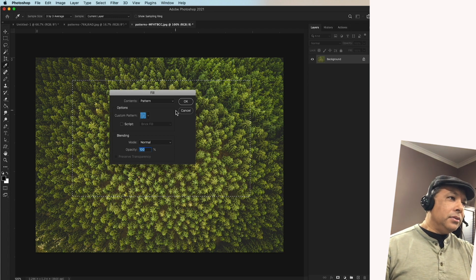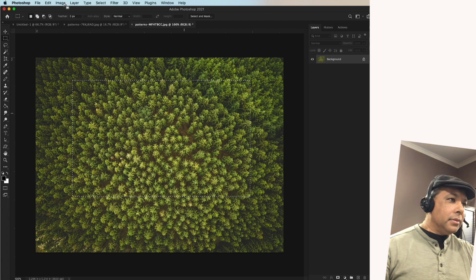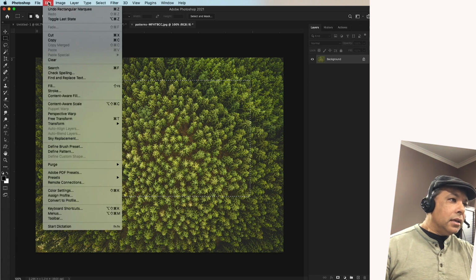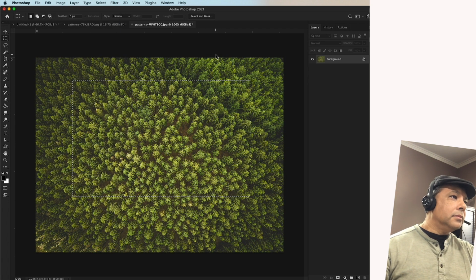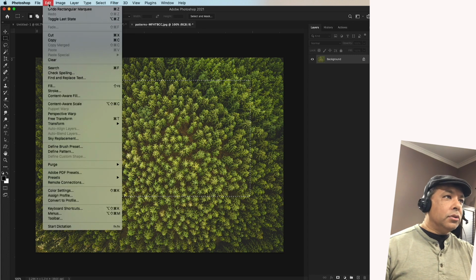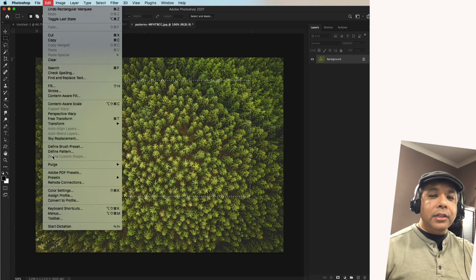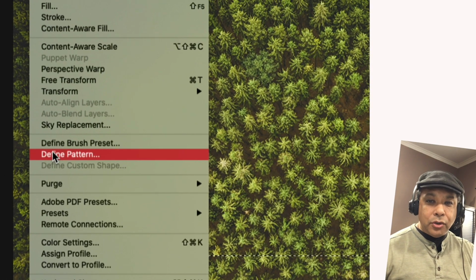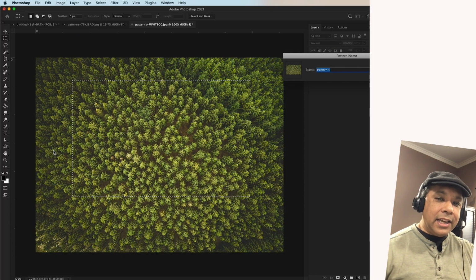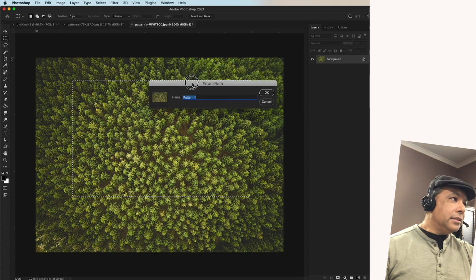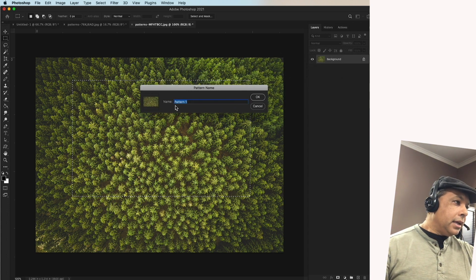All right, and how do we do that? Well, basically, you can right click and select fill. Actually, what you're doing now is telling Photoshop that this is going to be a pattern that you want to save. That's when you go to Edit and you go down to Define Pattern. There it is right there.